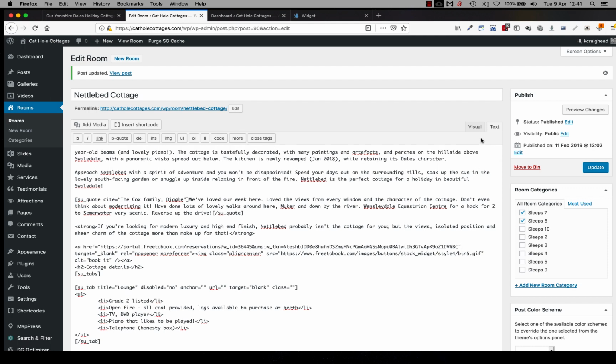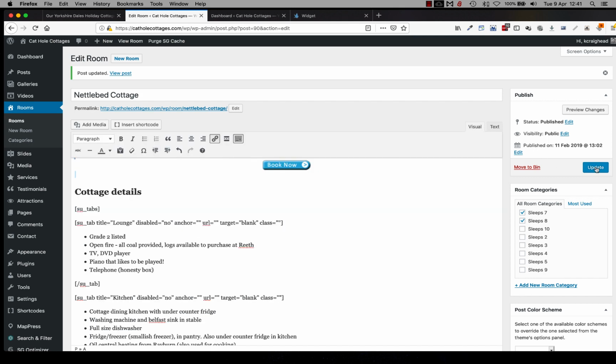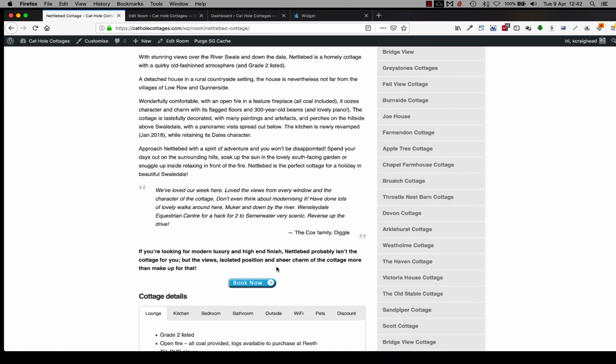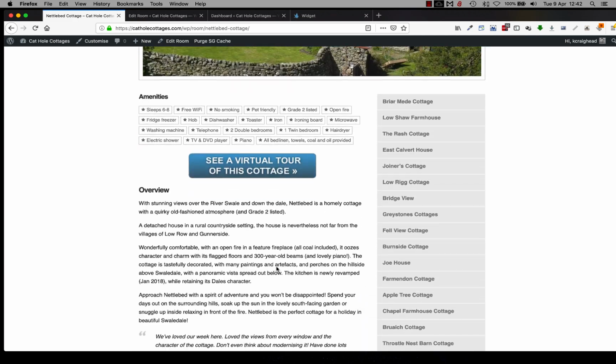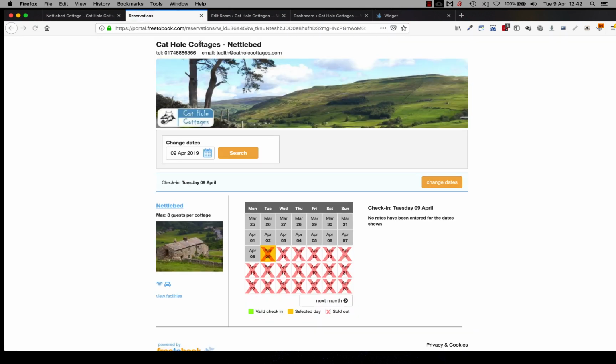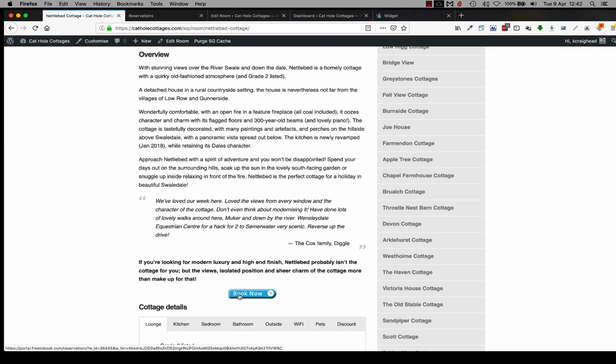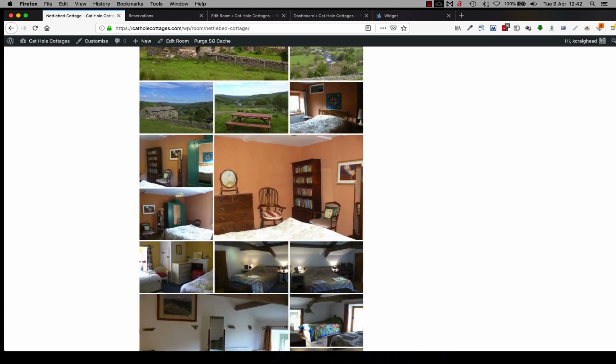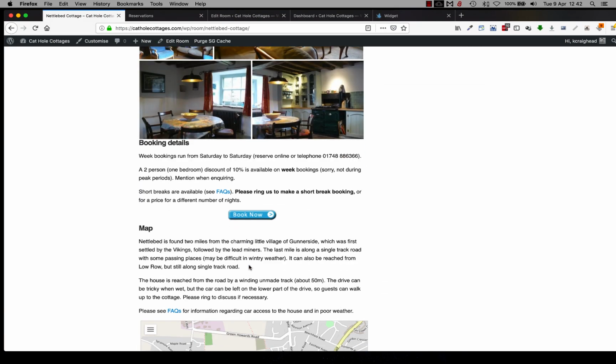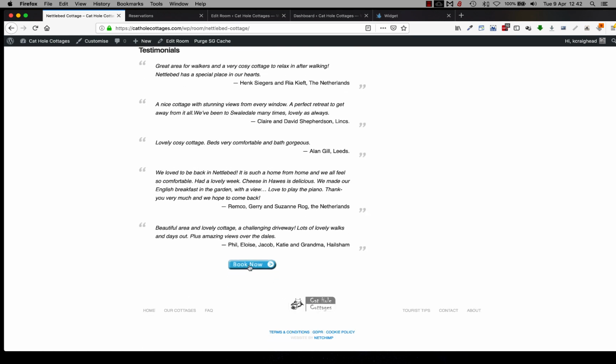What I tend to do when I'm building a website is do that, update, and I go and test the page for that particular cottage by clicking the link and make sure that it goes to the correct cottage. So you can see here, Nettlebed Cottage, picture of Nettlebed, so that's worked. So this link is now correct. It appears several times on the page, here, here, and here.